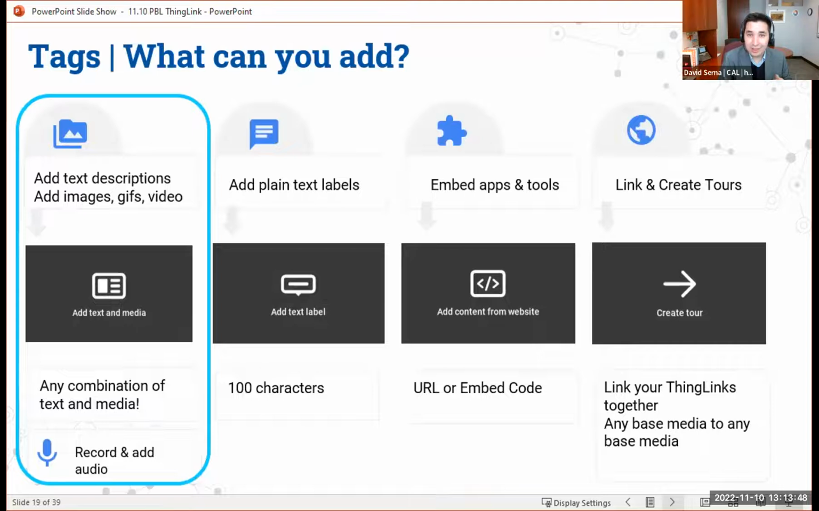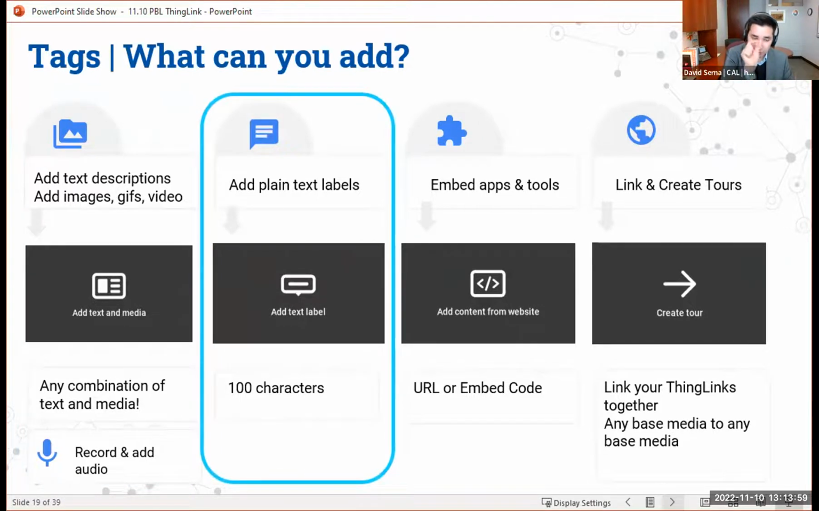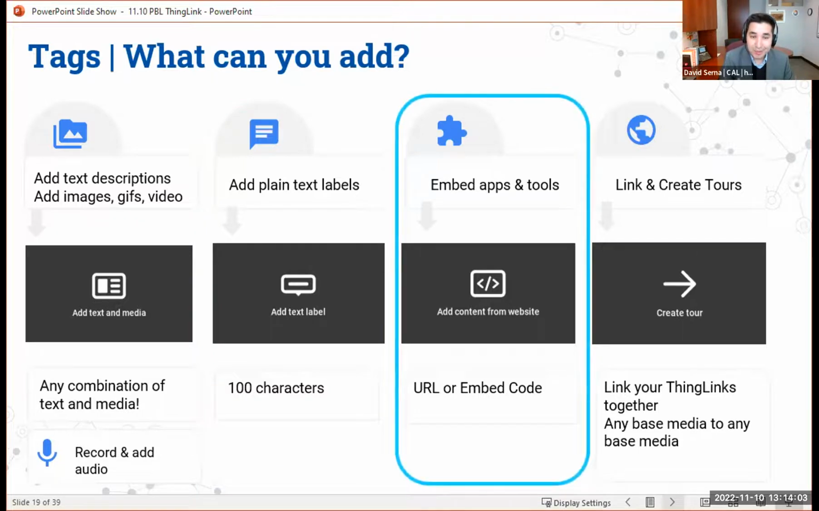You can also record and add your own audio. So if you'd like to narrate it, you can just go ahead and click on the record function. You can narrate something right there. Number 2, you can just add plain text labels that are quite short for different parts of the image. You can also embed apps and tools.